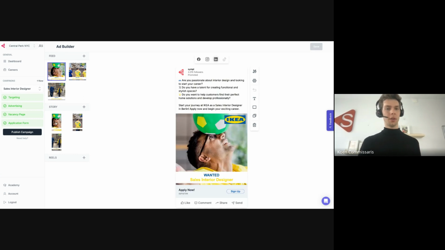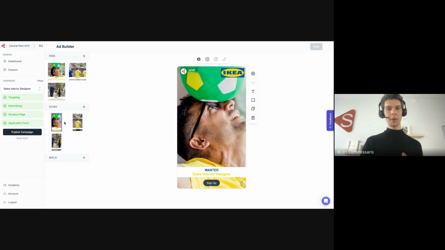Another placement, so the second one you see here is story. So this is a full screen format. It ends up in a different part of the social media platform. So it's, again, a different way of consuming content, and you may also reach a different audience there. And as you can see, there's no accompanying sort of text alinea above this. So it's really visual only. So that's also important to keep in mind.